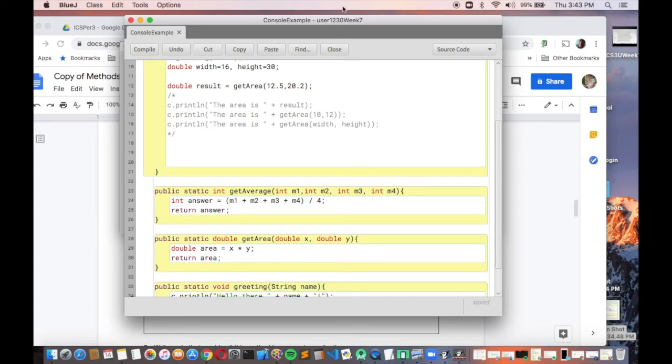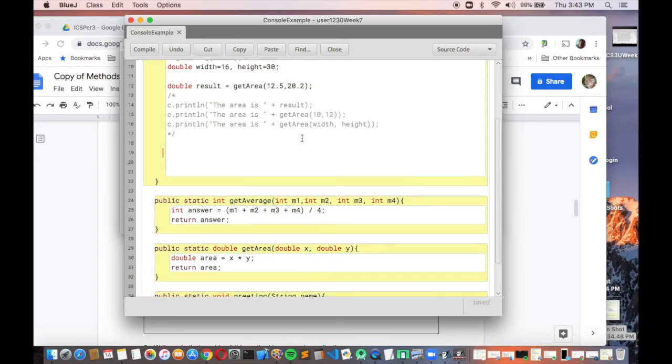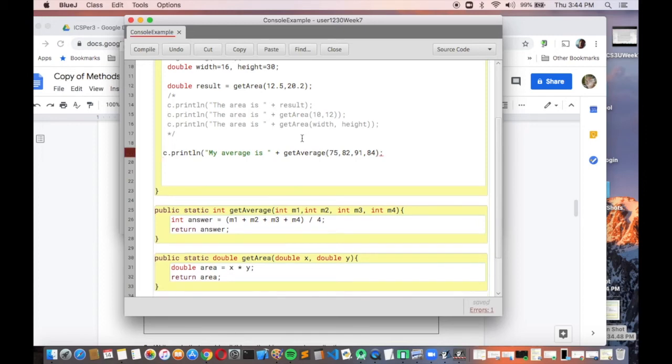So to call this, we need 4 ints that can either be numbers or they can just be variables. So we'll do it both ways. I'm going to do it the quick and easy way. c.println my average is plus a call to getAverage, sending in the numbers 75, 82, 91, and 84. Those are not too bad. Hopefully you get marks like that. So that's one way you can do it, but you probably wouldn't do it that way. And I'm missing another bracket here, I think.